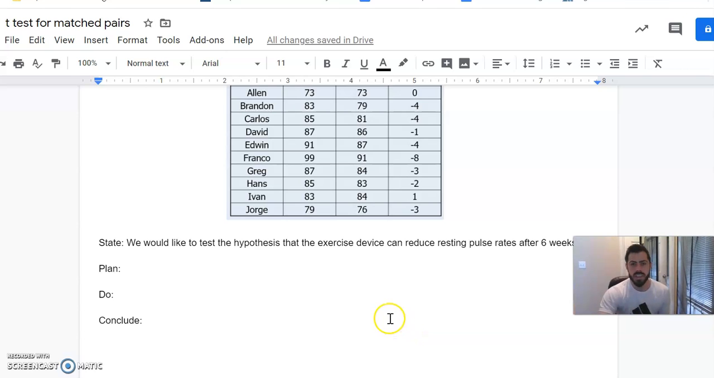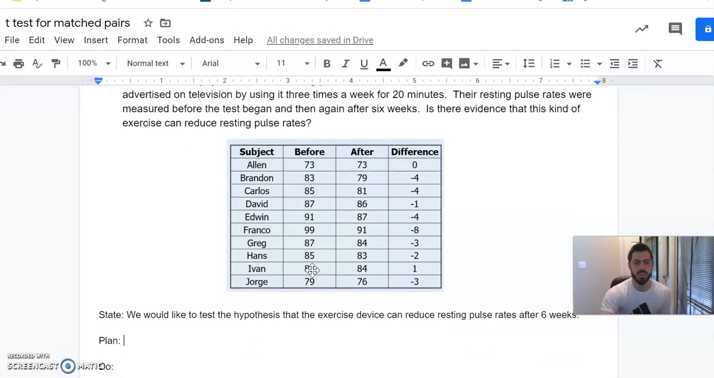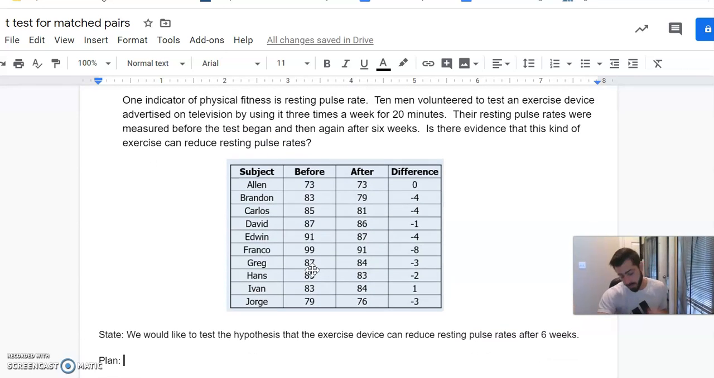All right, so the plan segment gets a bit trickier, but it's not anything too crazy. So what are we looking for? Well, first off, it's clear that this is matched data, or paired data. So we'll go ahead and make a note of that. So we'll say the data is paired.